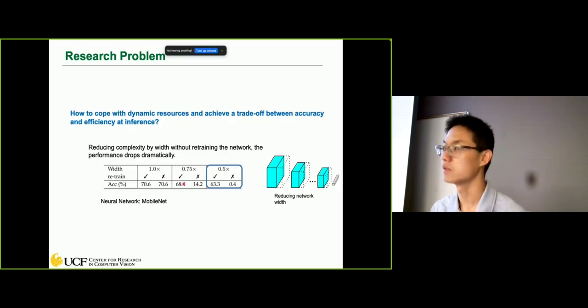Of course, you can gain some performance back by doing the retraining. Here, the tick means we reduce the network width to 75%, but we retrain it on ImageNet so that it won't suffer too much. And we further reduce it to 50%, with retraining or without retraining. As you can see, without any retraining, the performance dropped to less than 1%.